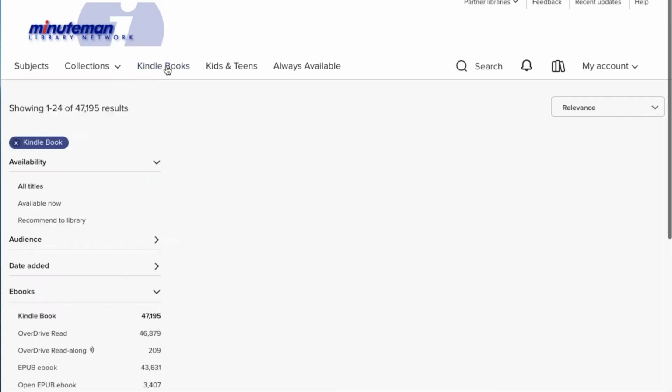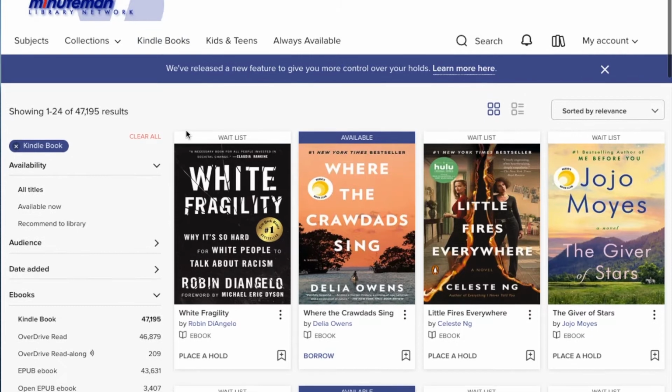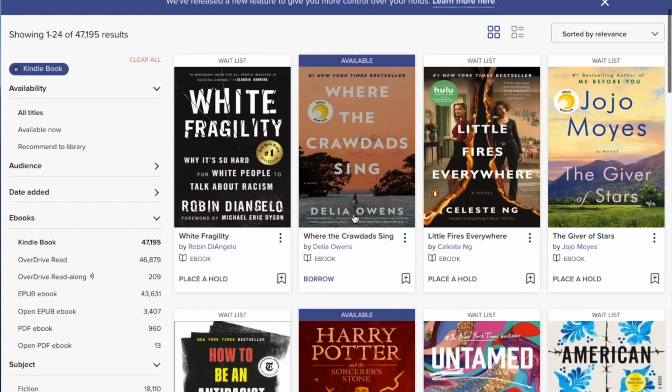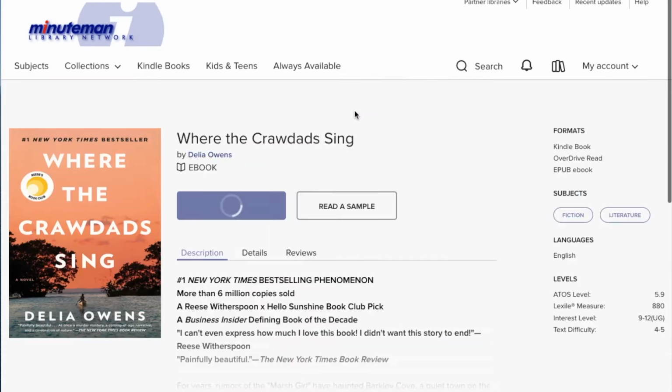If you are only going to use a Kindle device, you can also just click the button that says Kindle Books. This will only show you titles that are available for Kindle. As you can see, it's showing us titles that are available and titles that have a wait list. If we wanted to borrow Where the Crawdads Sing, we could just click Borrow, or we can click on the cover image.